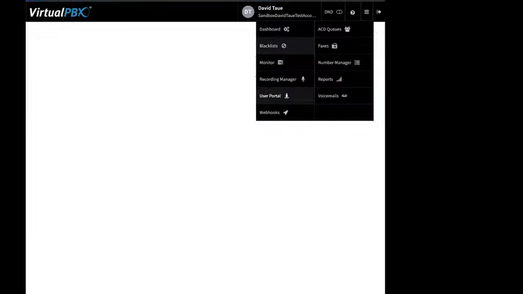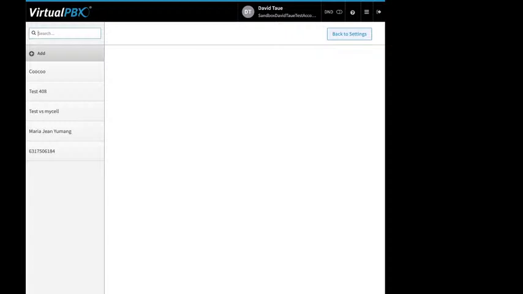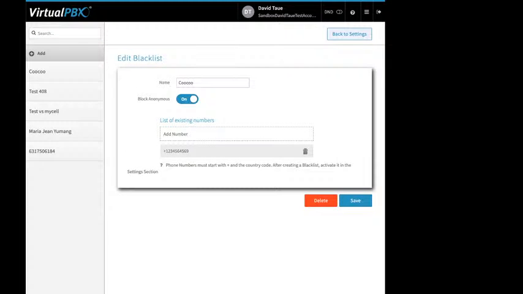Right, blacklist. This allows you to create a list of phone numbers that you want to block from contacting your system. You would click on Edit Lists. If you don't have one already, you would click Add to create a new list. Otherwise, you can select an existing list. You would give it a name.